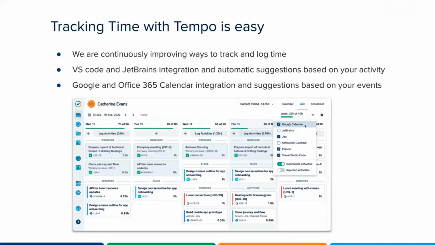Now, for some of you, you might be hearing objections from your teams about the requirement to track time. It's a change and nobody likes change. But for those people, we do recommend that you, again, over-communicate the reason why you're tracking time as an organization, but also you can show them how easy it is to track and log time with Tempo. We're continuously adding new and improved ways to track and log time, and we're adding more automations as well.